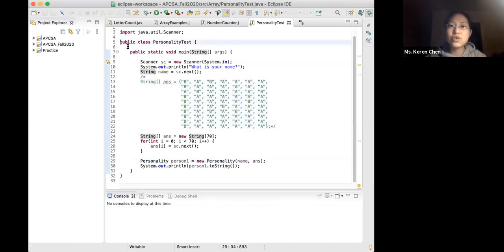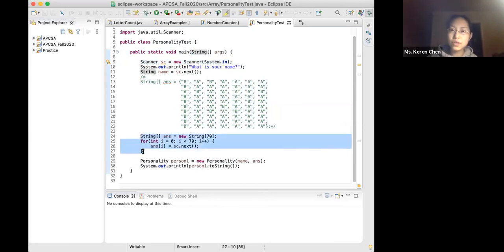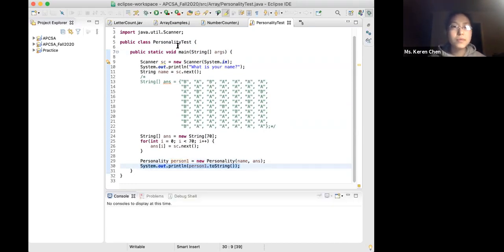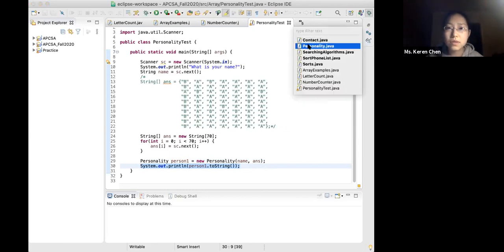And this is just the driver class, which only has the main function. In the main function, you basically use a scanner to take in the answers, and store the answers into the array. And then construct a new personality test object, and then just return the result. And every instance method should be in the personality class like this.